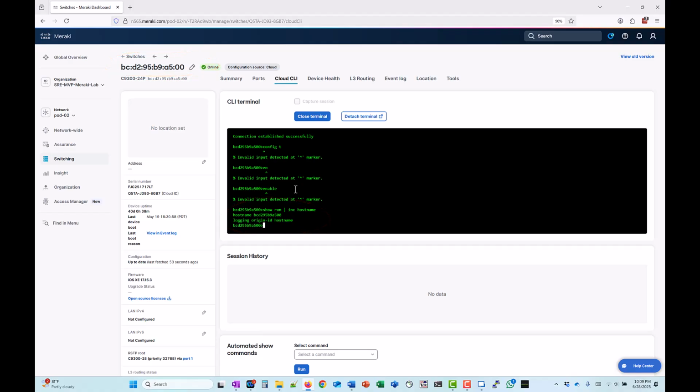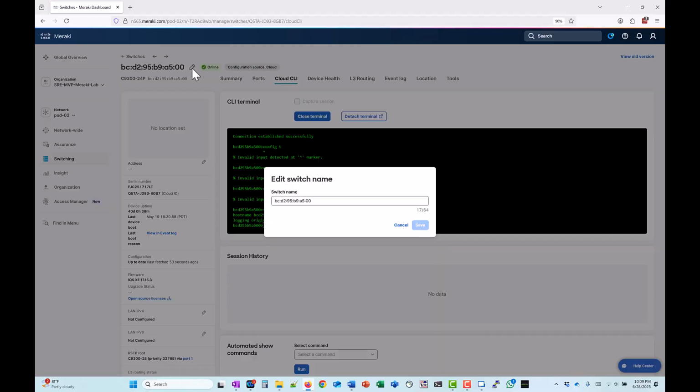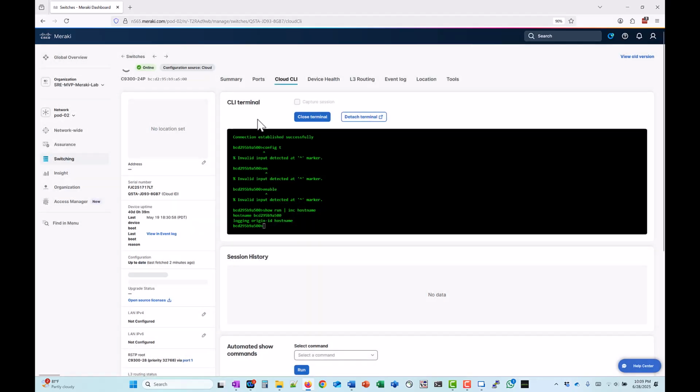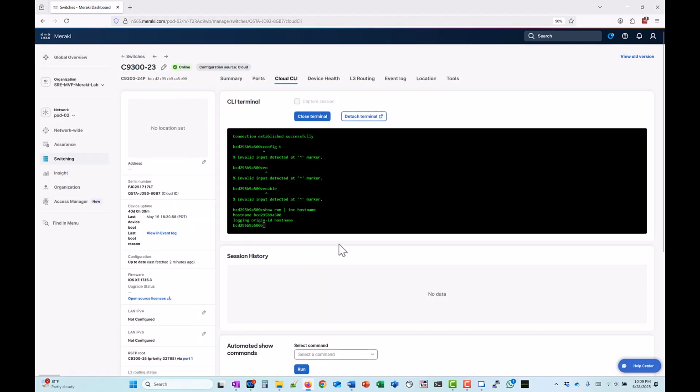In the upper left-hand corner of the dashboard, we see the MAC address. If I click the pencil to the right of it and then change the hostname to what I want it to actually be for that switch, and then hit Save, that's going to configure the switch's hostname parameter. Again, we have to be patient. Sometimes it can take 30 seconds to a minute for the database to synchronize to the switch.